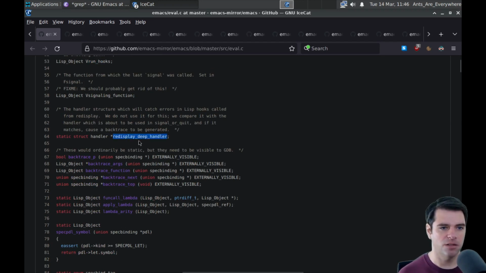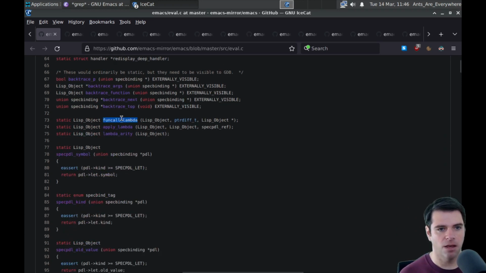Redisplay deep handler. We've got backtrace stuff. A fun call lambda, which is going to, I assume, call a lambda function. It's going to take a Lisp object as an argument, a ptrdiff_t, and a Lisp object pointer as a third argument. And it's going to return a Lisp object.